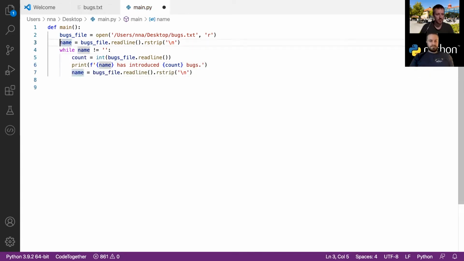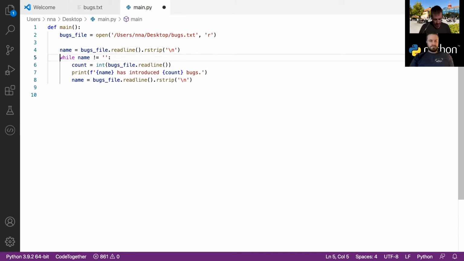I think we will separate them a little bit. So we have the loop here. So we read the name, as we said, from the file, the first developer's name. Then we say continue as long as name is not empty. And we know that when there are no more lines in the file, it will return empty. So it will continue as long as we can read something from the file.